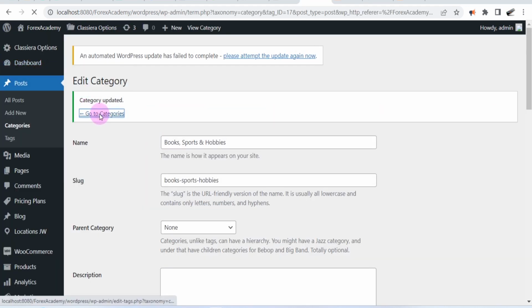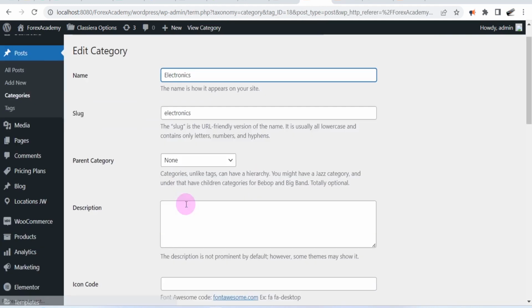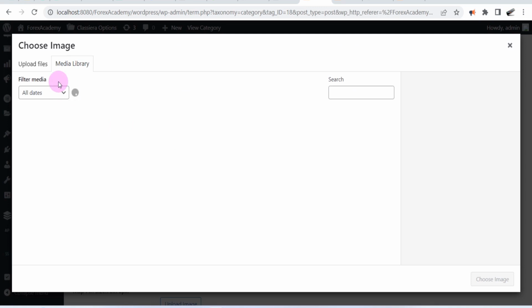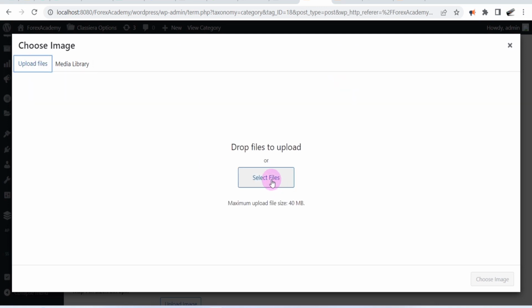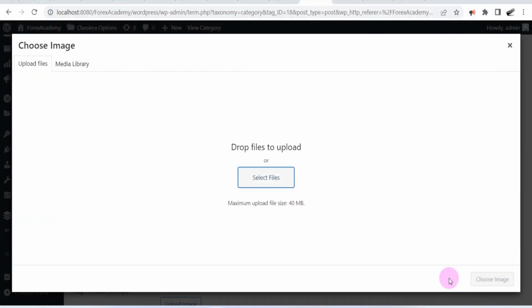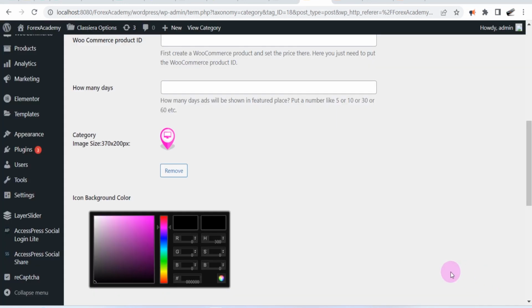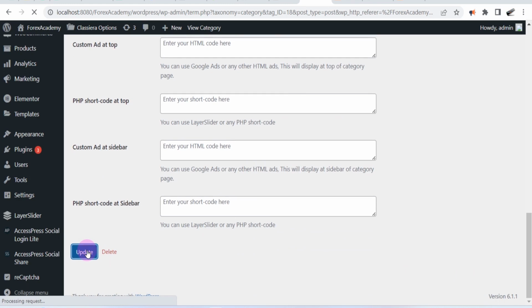So here I go back to categories. Now it's time to upload that of electronics. So I click on edit and I come down here and I say upload files, select files, then I look for electronics. Here is electronics. I click on open and it's uploading. With electronics selected, I say choose image and I come here and I update.